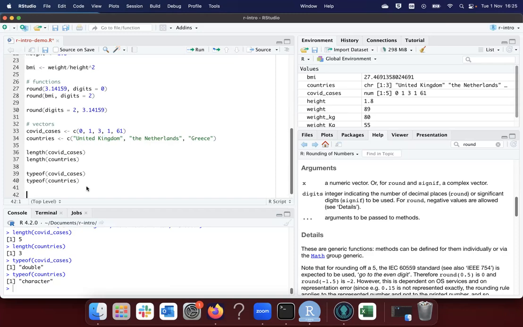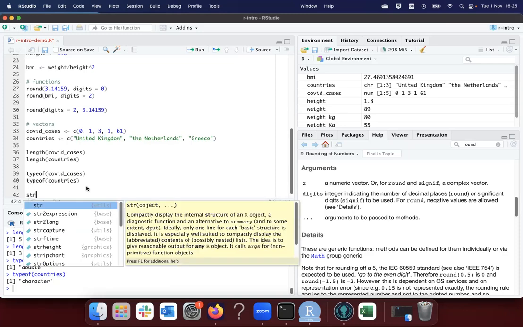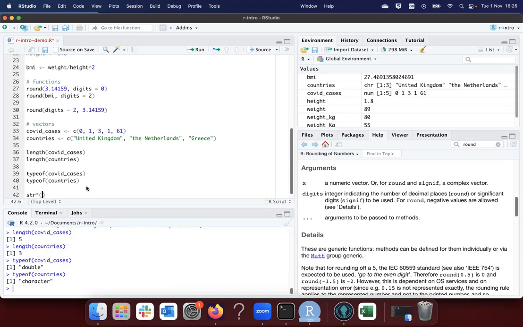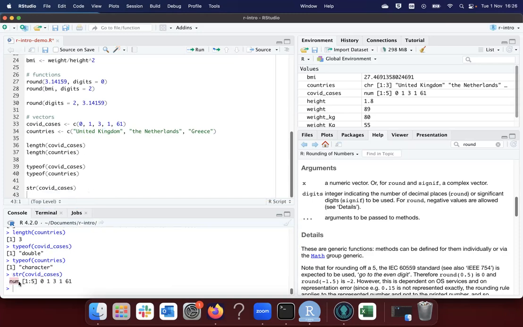Another useful function, especially for more complicated data types, is this str function, which stands for structure. So if I ask R what the structure of COVID cases is, then it will tell me that it is a numeric. See, R can be a bit confusing. So here it called a double, here it calls it like a number. You'll get used to it. Those things mean the same in R, more or less. It tells me that it has a length of 5. So 1 to 5 is what that colon means. You start at 1 and you finish at 5, but it includes everything in between. And it also tells me what the actual values are.